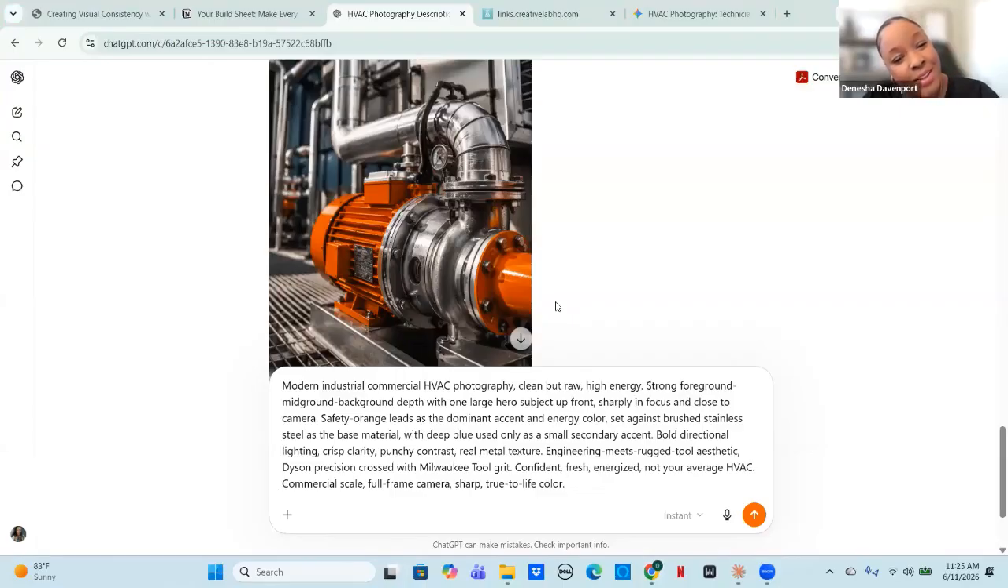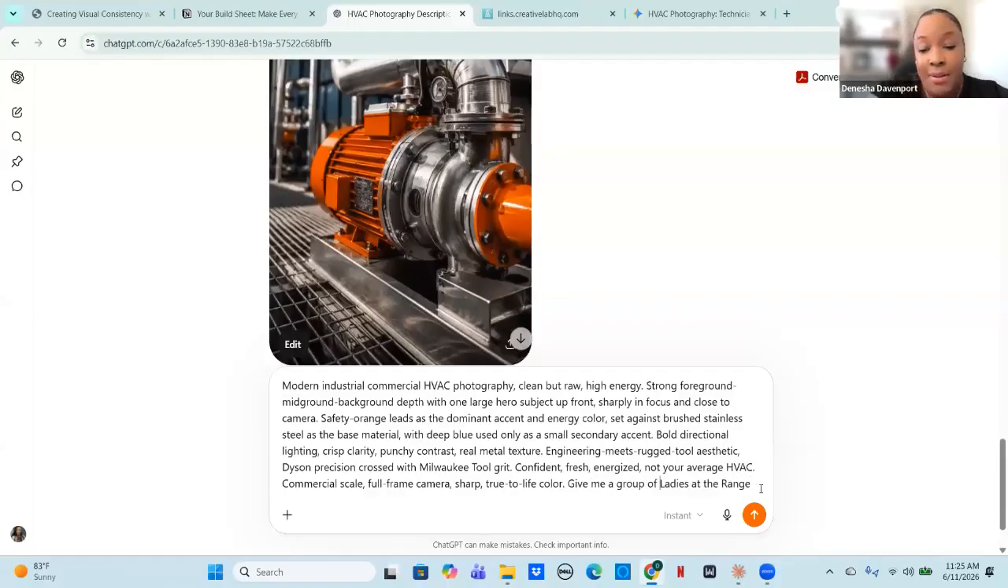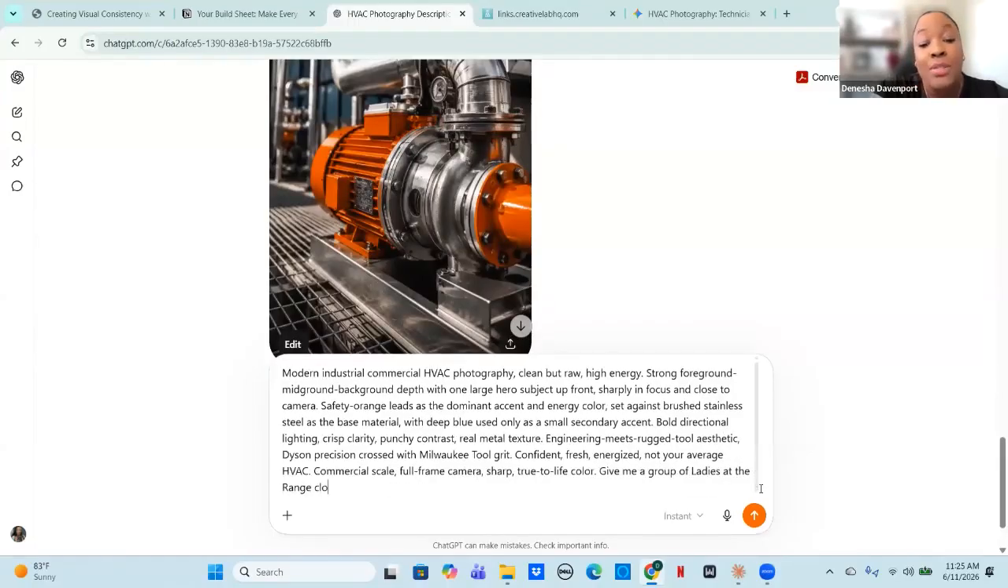Ooh, Monica's learning my warp method. My warp method is really good with that one. Flowing river, ladies at the range. Ooh, okay. I'm going to pick ladies at the range. That might be interesting. I'm going to say, give me a group of ladies at the range. And I'm going to say close-up shot.